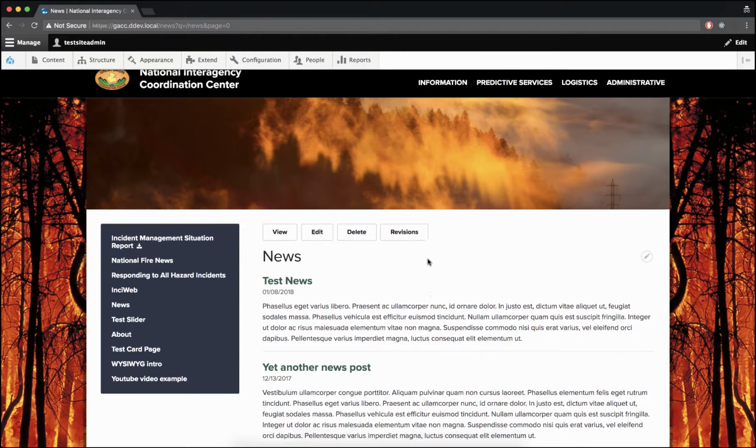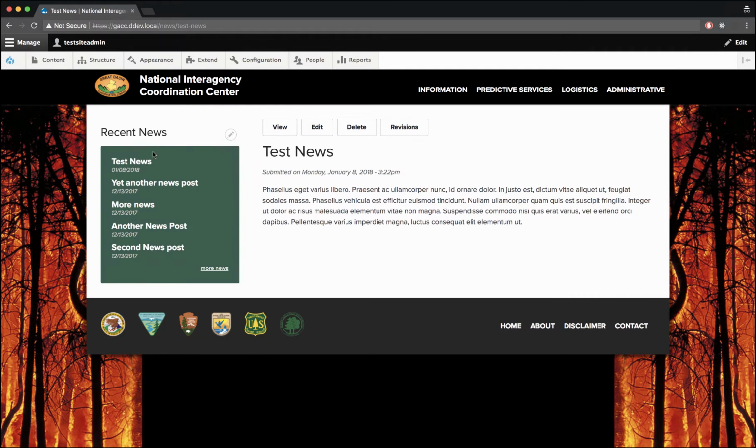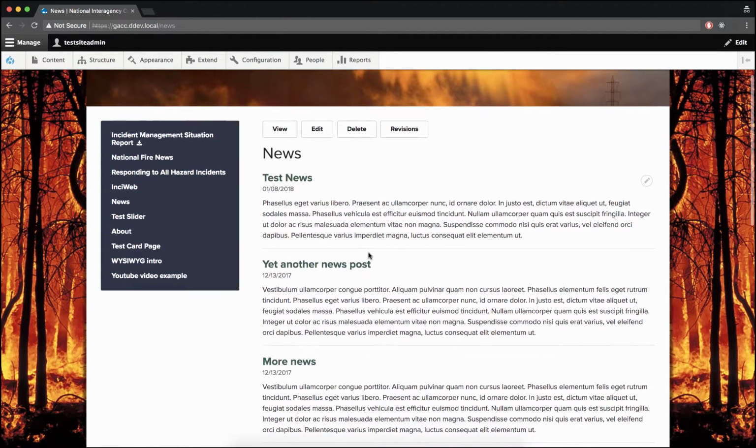So you can find all of your news articles here. If you click on a news article, you can see recent news also on the left hand side here. You can get back to the news page through the main navigation, or click more news and that'll send you to that main news landing page.